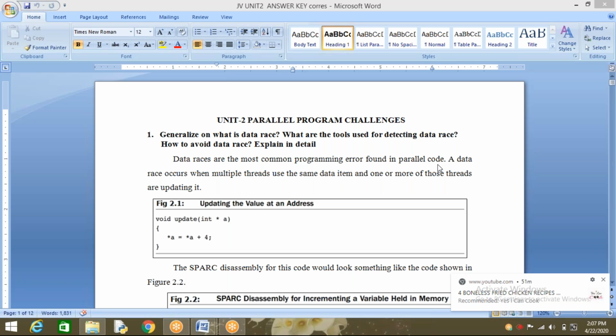We know very well that prevention is better than detection, or prevention is better than cure. Okay, so take the first subtitle, data race. Data race is a common programming error we can find in parallel programming. So what is meant by data race? It is the error, as I already said.